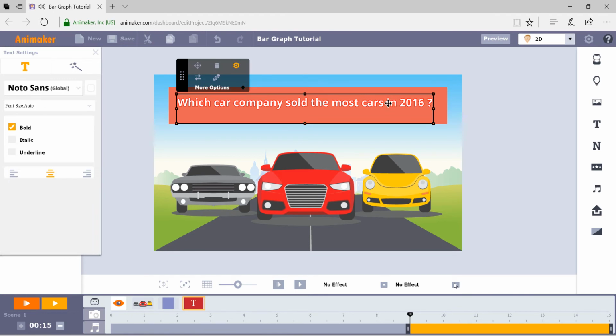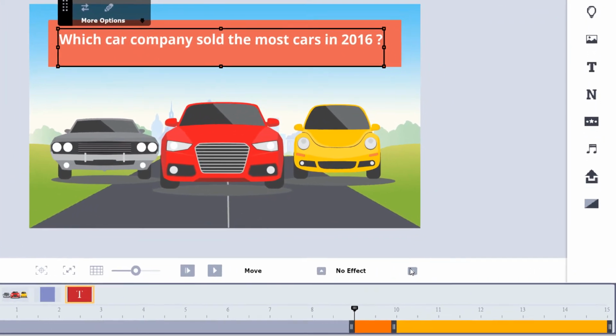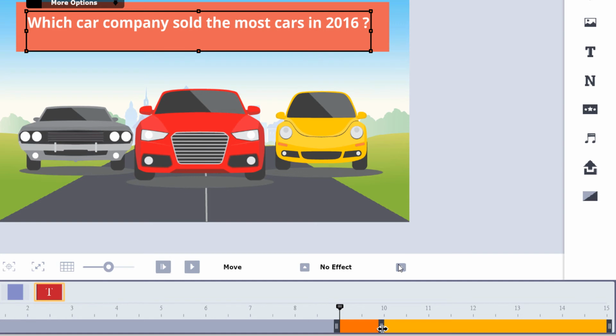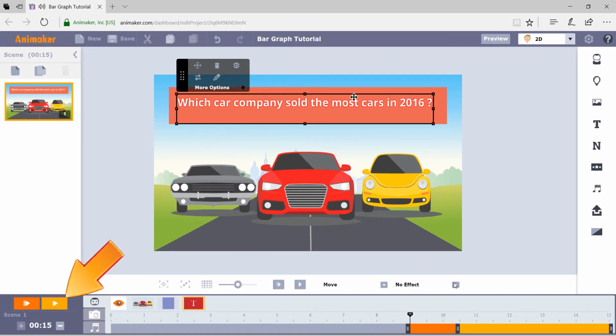Now, after it's done, I'll need to add an effect to this text. So I'll need to click the effect tool and then click this green no effect tab, scroll down and click the move button. If you look at the actual timeline, you'll see that the orange effect is from 9 seconds to 10 seconds. What I'm going to do is bump it up just a little bit to about 10.5 seconds. After doing this, we're now ready to preview scene 1. All you need to do is click this yellow button over here.